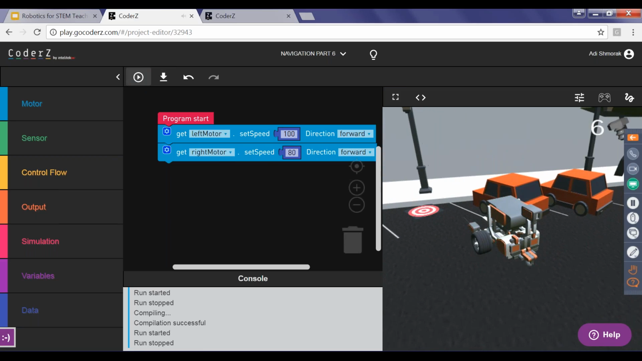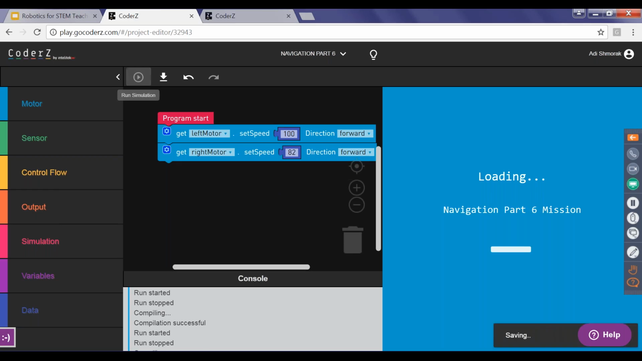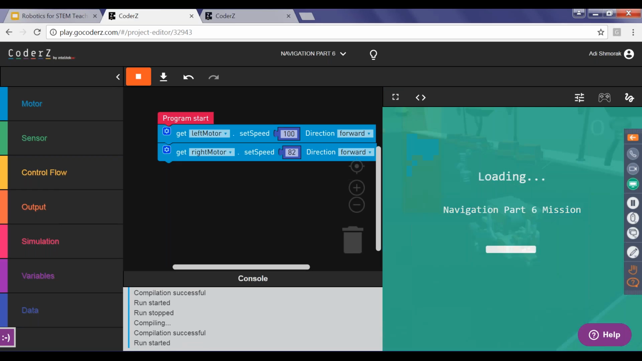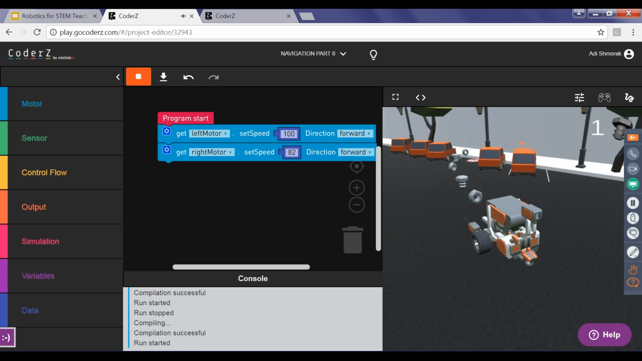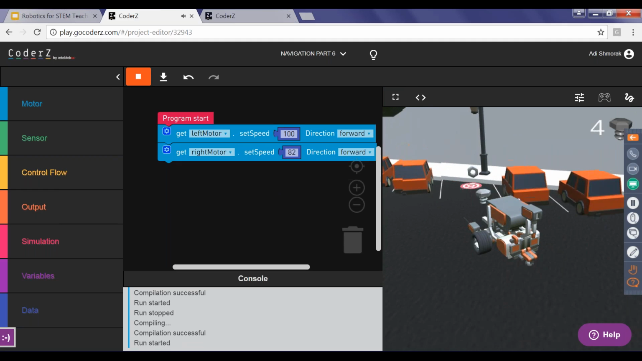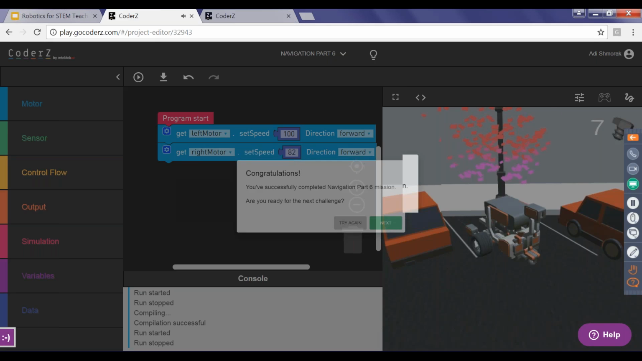Almost. Let's add a little bit of speed to the right motor, so the turn radius will be higher and we'll be able to go into that parking. Hooray!